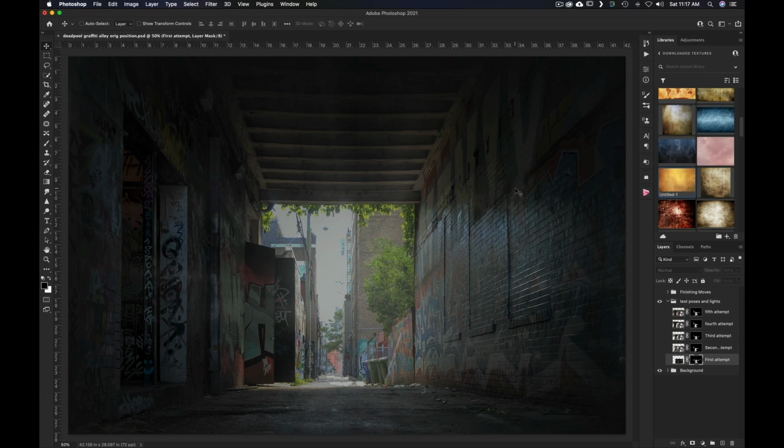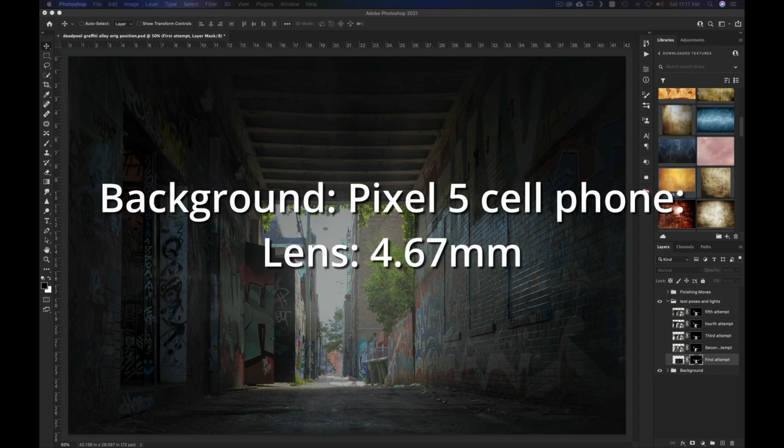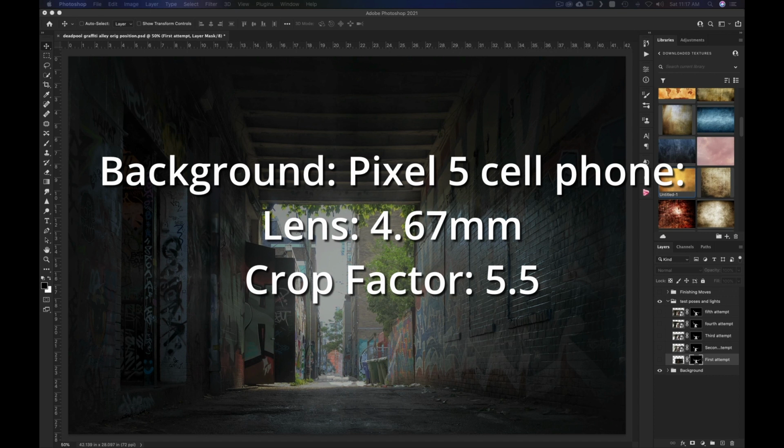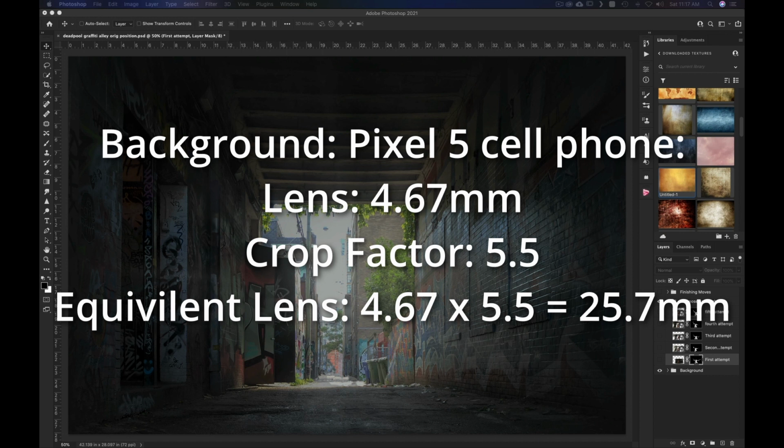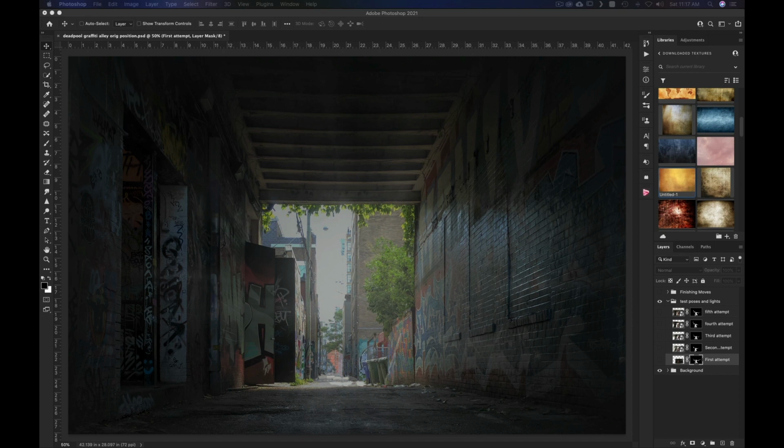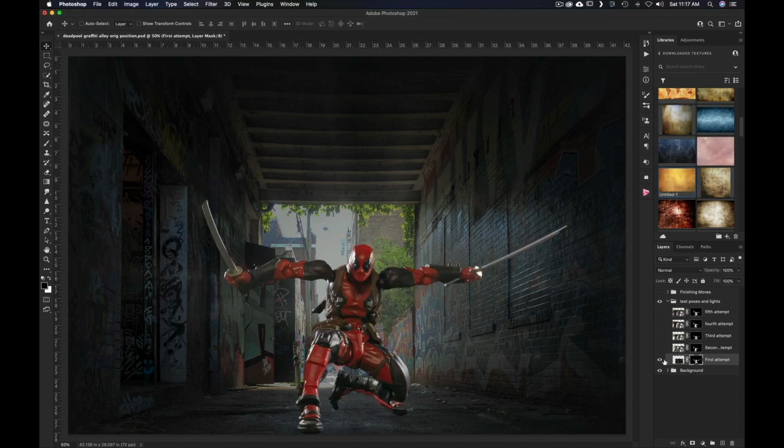What we have here is the background, which was shot on my cell phone, which is a Pixel 5. The lens for the Pixel 5 is actually a 4.67 millimeter lens on the camera itself, but it has a very small sensor. So the crop factor for that sensor is 5.5. To find the equivalency, you multiply the focal length, 4.67, times 5.5, and you get roughly 25.7. So we need to match the camera I used to shoot Deadpool to the equivalency of 25.7.